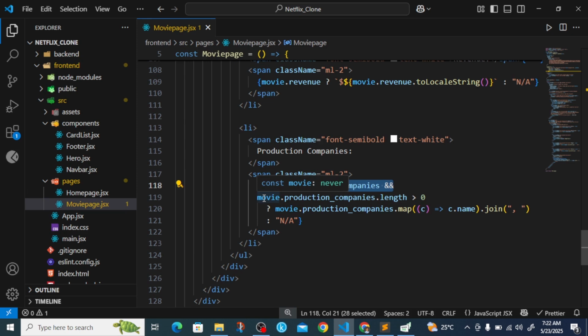That means we are having two checks. Check if it exists first, and then check if the length is greater than 0, because we don't want to display anything if the array is empty. If it is greater than 0, which means there is at least one production company, we map over it and get c.name, which is the name of the production company. If there is more than one, we join them with a comma. If the length is not greater than 0, that means it is an empty array, we are going to display n/a, as simple as that.